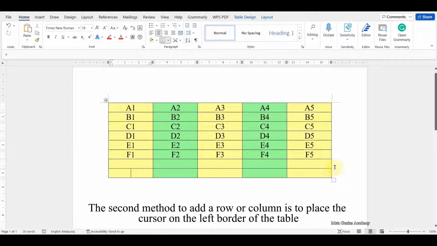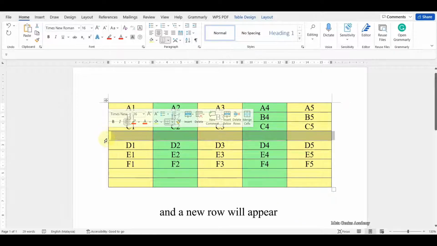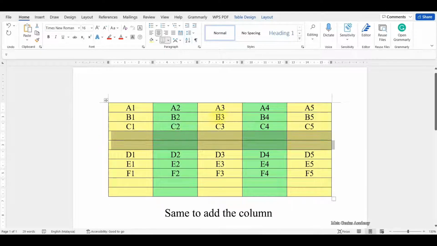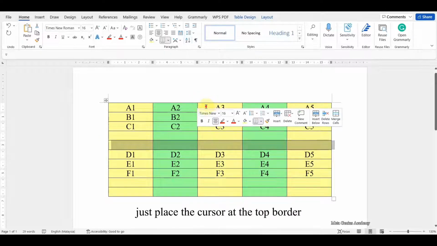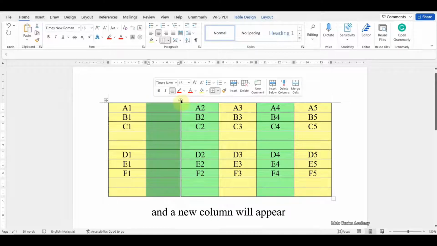The second method to add a row or column is to place the cursor on the left border of the table. A plus sign will appear, then click on it, and a new row will appear. Same to add a column, just place the cursor at the top border. Then, a plus sign will appear, then click on it, and a new column will appear.